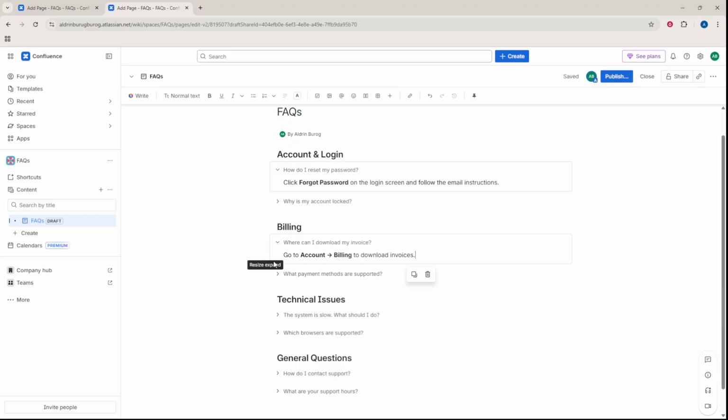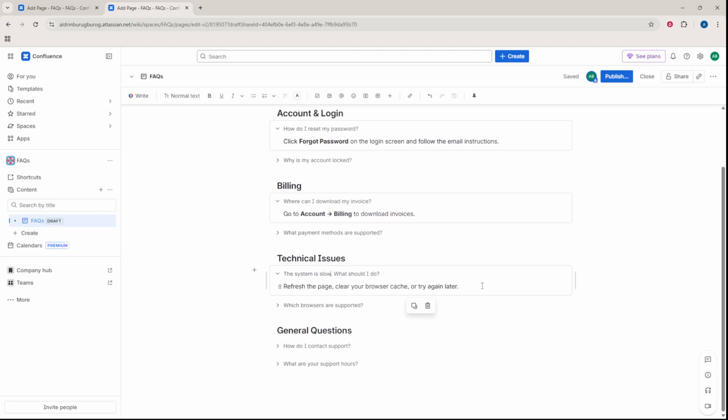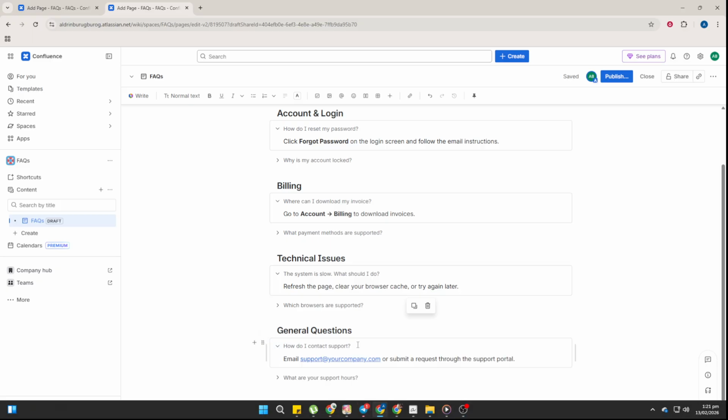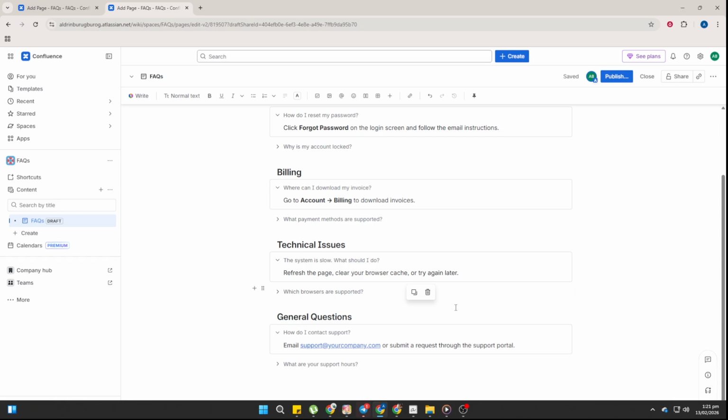For technical issues, add, The system is slow. What should I do? And suggest refreshing the page, clearing the browser cache, or trying again later. Under General Questions, add, How do I contact support? And direct users to the support portal or your organization's standard support email based on your company's process.